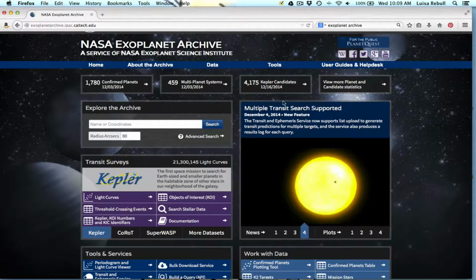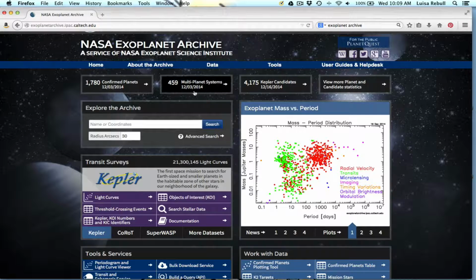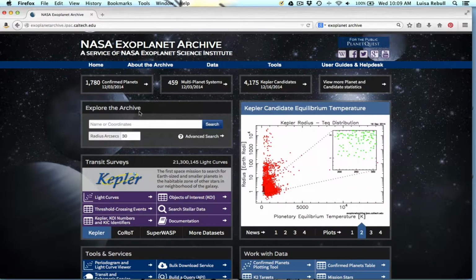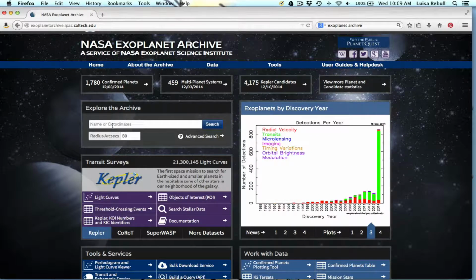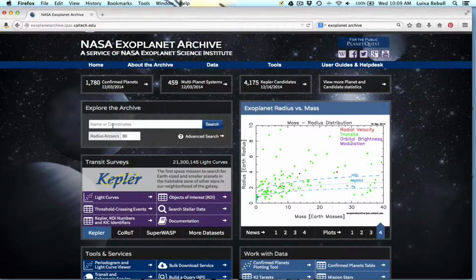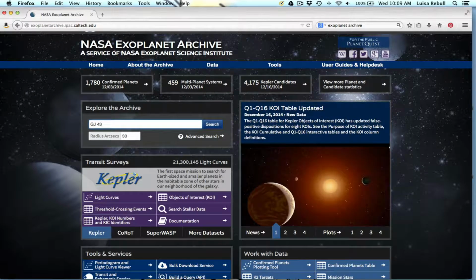We also have data on the Kepler candidates, which are discovered by the Kepler mission, which is one of the missions that we support. One of the things that we have is this functionality called Explore the Archive. And this functionality allows you to look for your favorite planet and see what we have on the archive. So I'm going to start showing you about that, and I'm going to start with a planet called GJ436b, because I know that is one of my favorite planets.